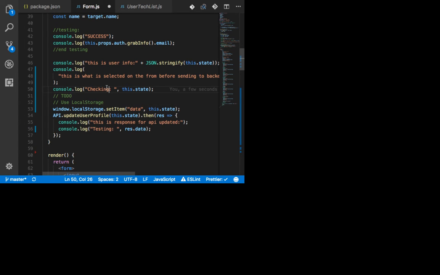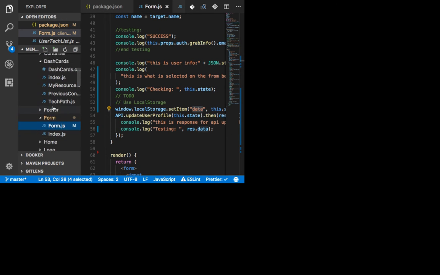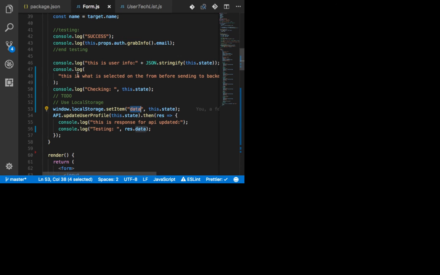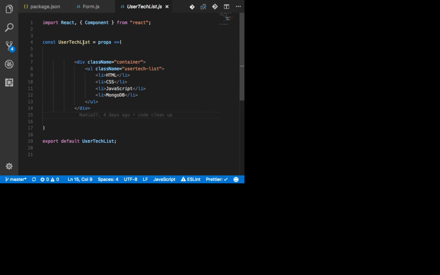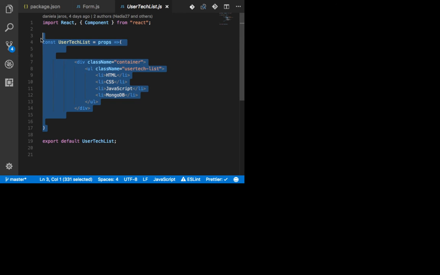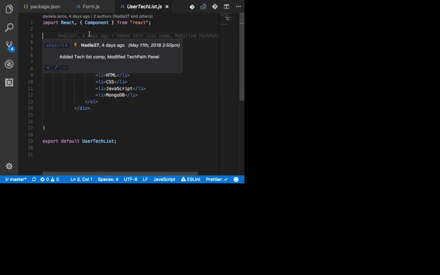Okay, so now this is available inside my local storage, and over in user tech, because user tech is what's displaying the data, I'm going to head over there. A few things that I need to do. This is a functional component, which means we cannot do any function here. So we definitely need to convert this into a class component.